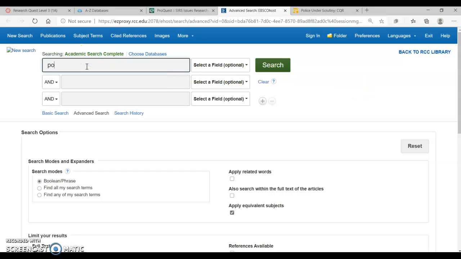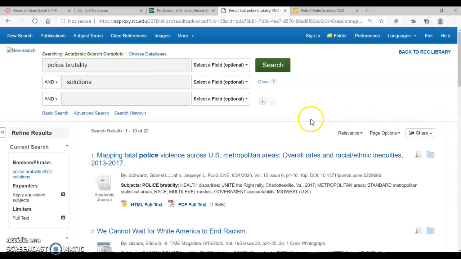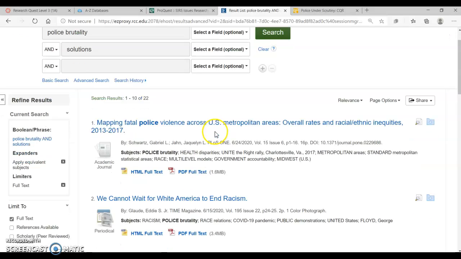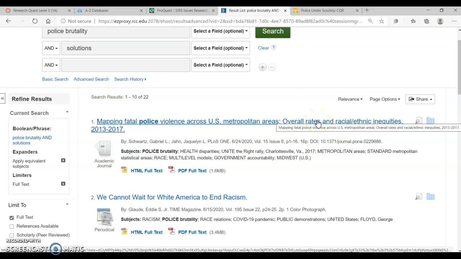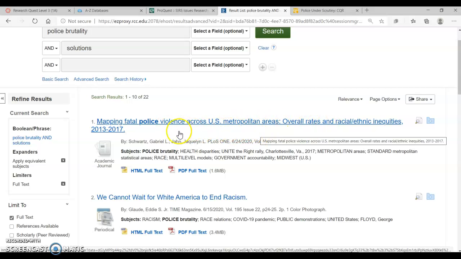But if I write police brutality here, and maybe I want to narrow down to solutions, okay, that would be a way that I could narrow down a little bit, because I tend to get a lot. See, even with that, I already got 22 sources, right? Now, this is really interesting, mapping fatal police violence. That's going to tell me about not just solutions, but also about the impact that this has on different people.